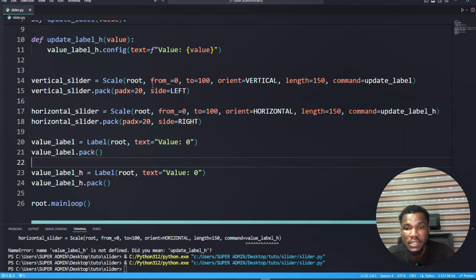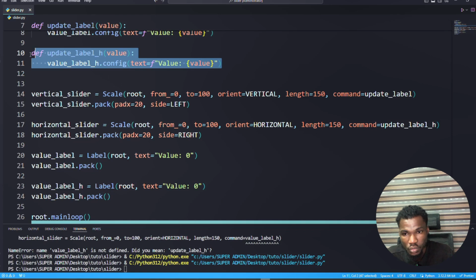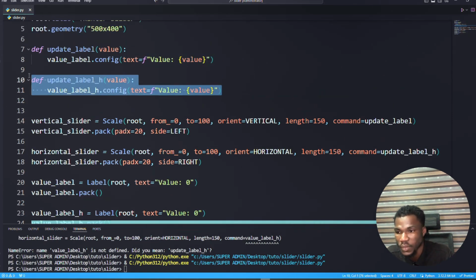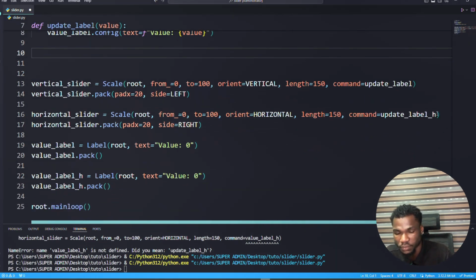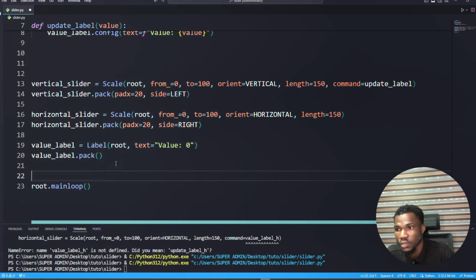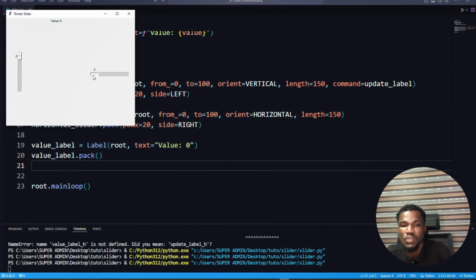So maybe in case we decide not to have a value, I can decide to take this off, and I'll take this command off. Let me take this one off too. If I launch this, now when I slide this, you can see the slider moves, but we don't have any value updating whenever we slide.